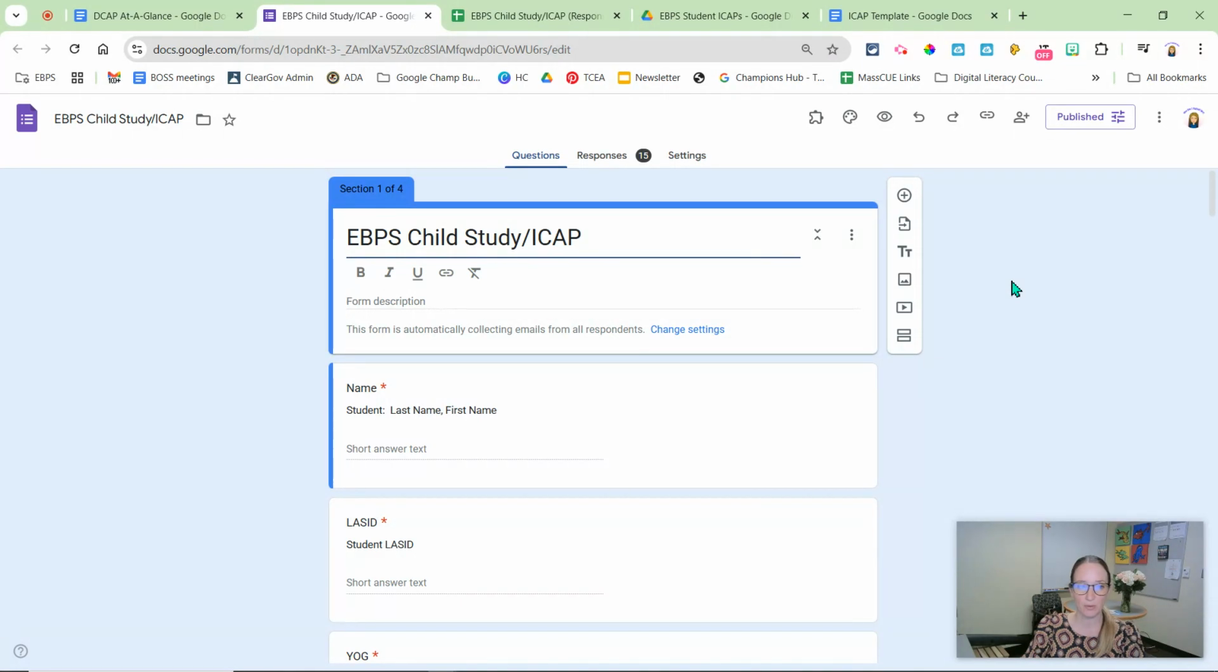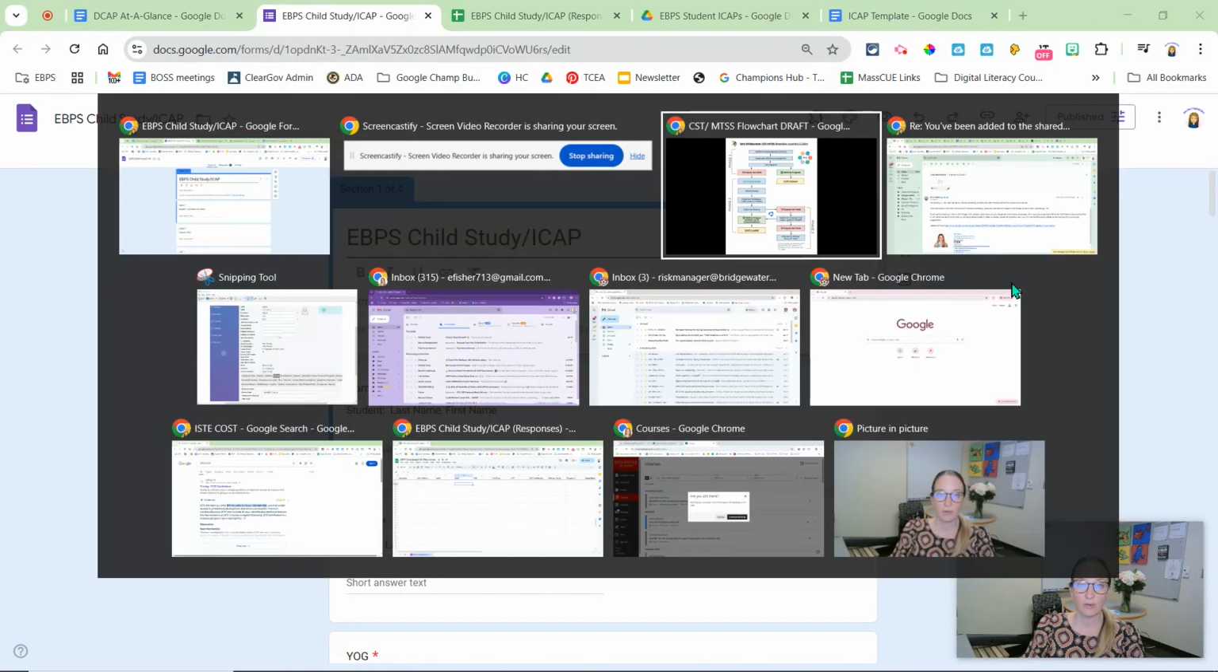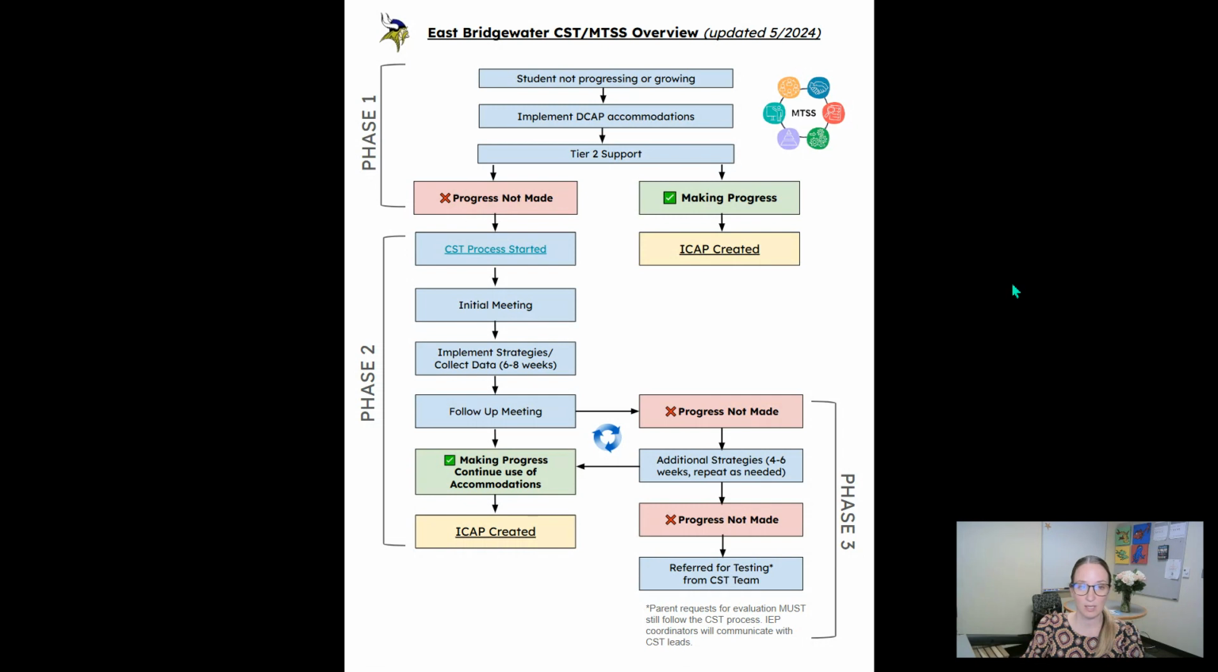So let's go first to the product that we wanted. We wanted individualized student curriculum accommodation plans, otherwise known as ICAPs, that we develop from our district-wide DCAP through the child study process. So it's important first to see what our child study process looks like.